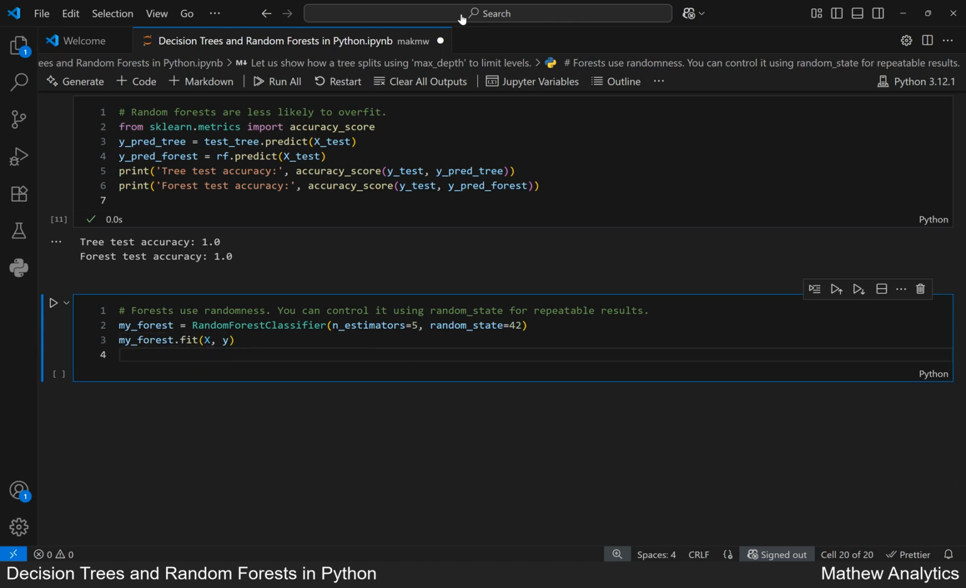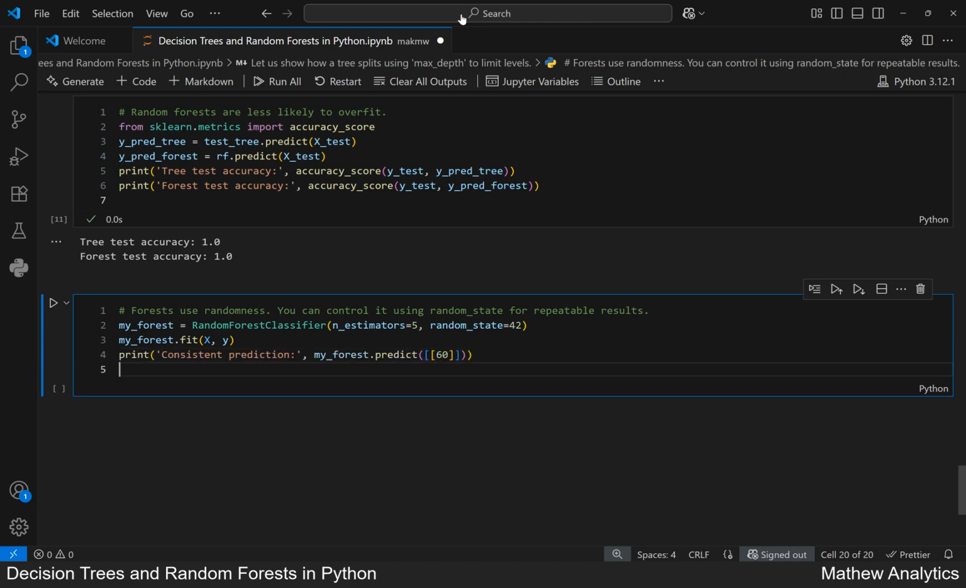We train the forest and see the prediction for 60 again. Running the cell now. Try leaving random_state out and you might notice different outputs.